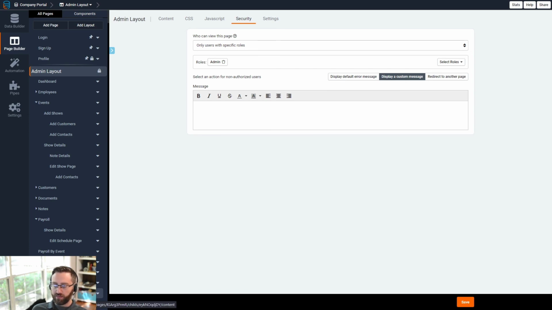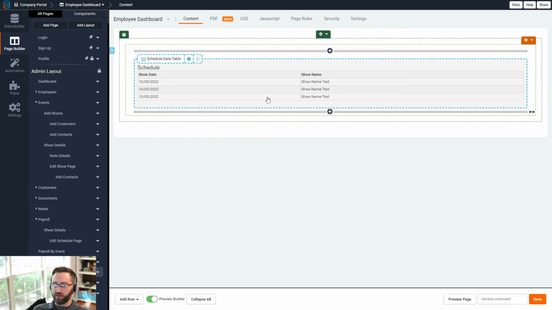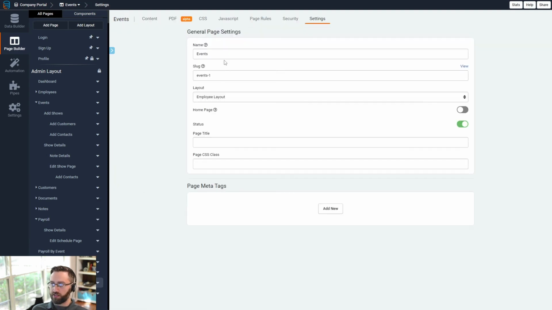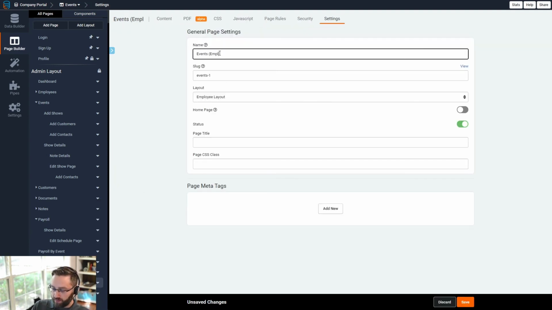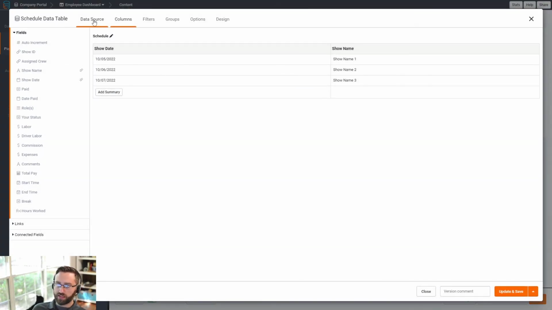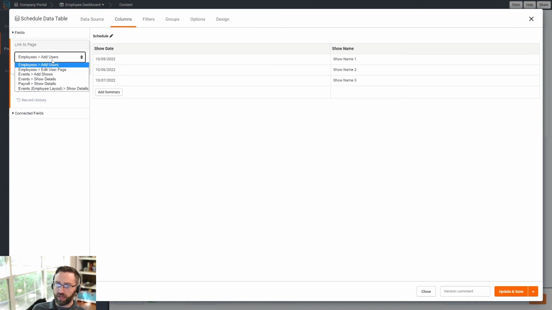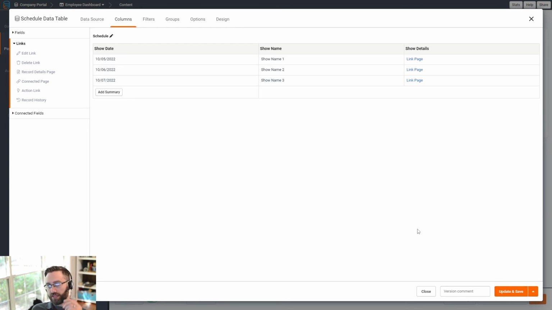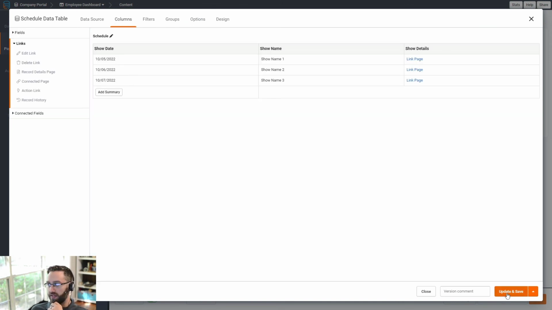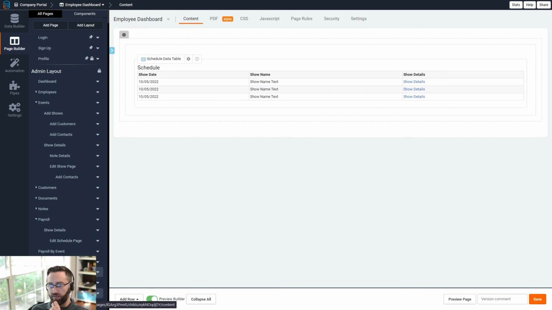Okay, so the reason I'm doing this is, again, I have this dashboard where I'm showing schedule records, and I want to be able to show, here, let's change this so it's easier to see. Through connected page links, I can go from the schedule table here, I can go connected page, and I see I have access to the show details page through that particular events page that I just made. So the idea here is we're showing schedule records that are connected to the logged in employee, and then they're able to navigate to the show or the event in order to view details of that event.